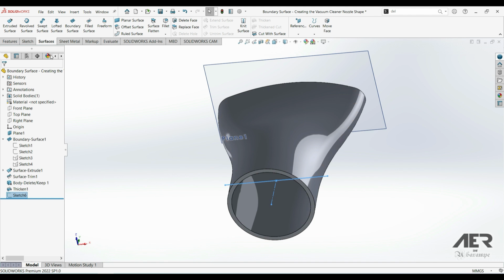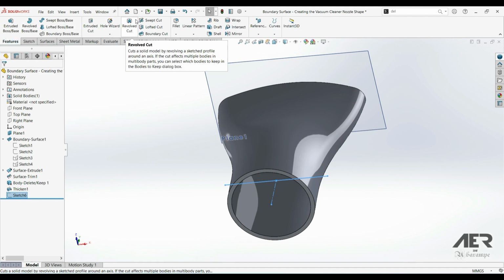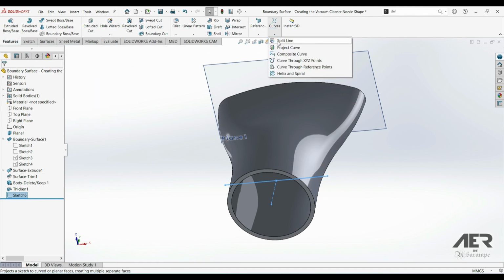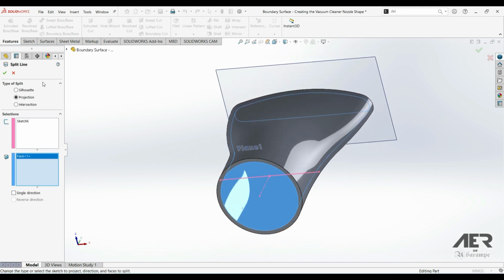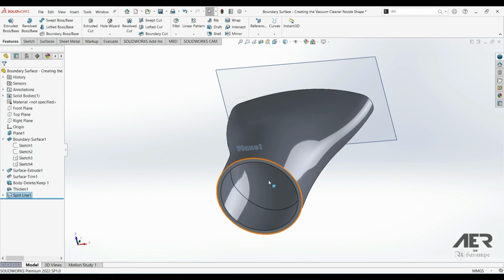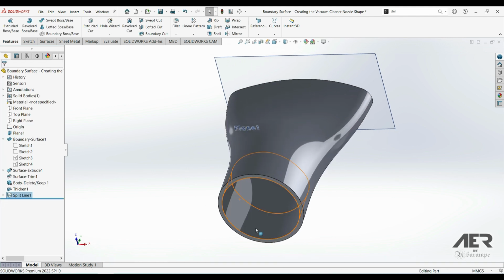So if you remember, we'll go to Features, Curve, Split Line. We'll choose the Projection option. And then for the selection, let's choose that straight line that we just drew. And then for the surface, let's choose that inside surface. Then press OK. And now we've split that inside surface into two smaller faces. We can use one of these faces with the Offset tool.